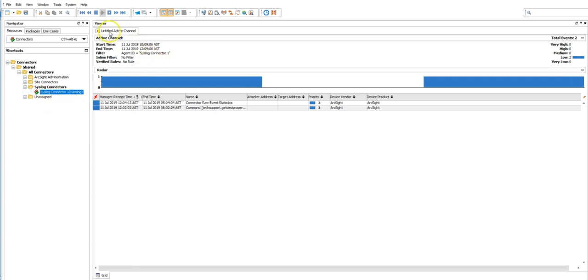So it has a title here, untitled active channel, with the filter applied automatically as soon as we right-click and select the create channel with filter option. And the filter here is the agent ID. Agent ID is a field in the ArcSight schema that represents the ID of the smart connector resource created here or registered to that ESM.